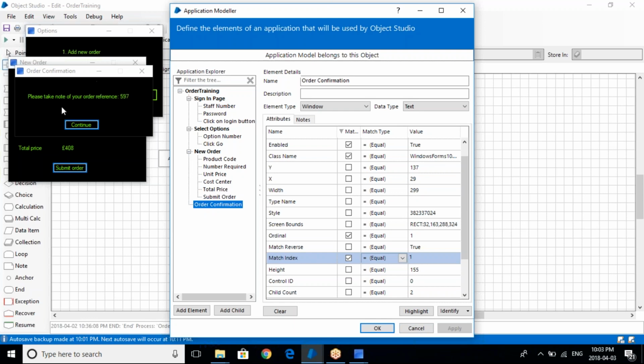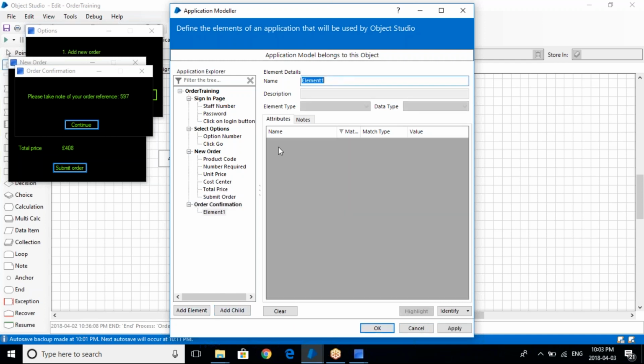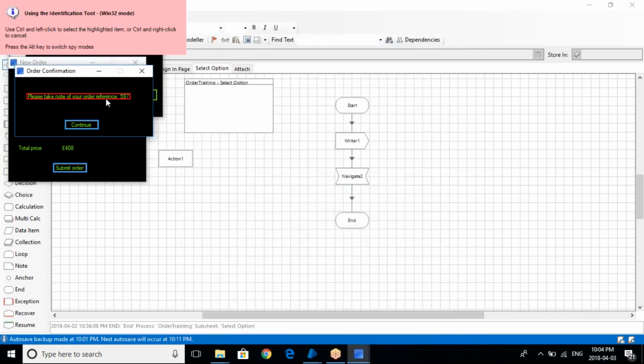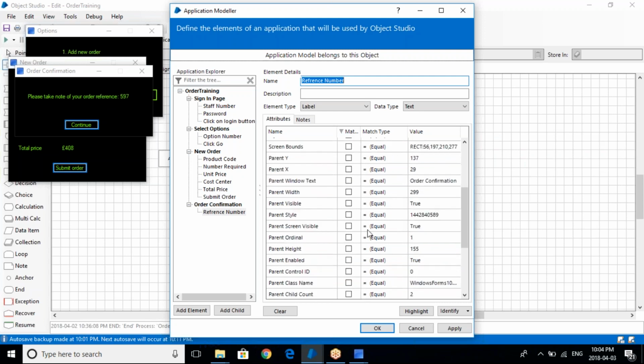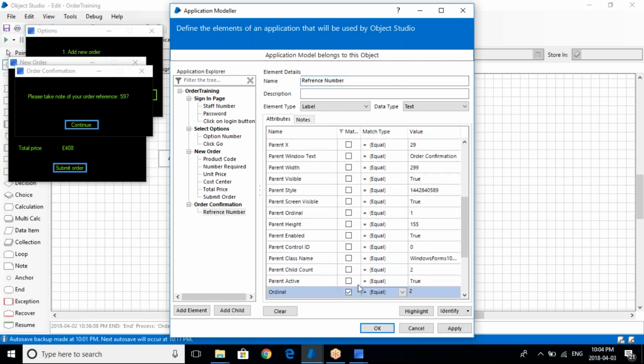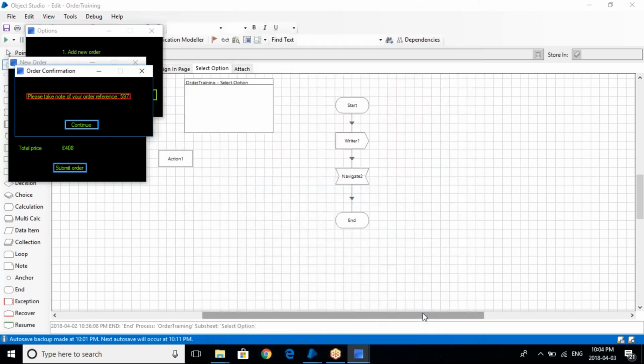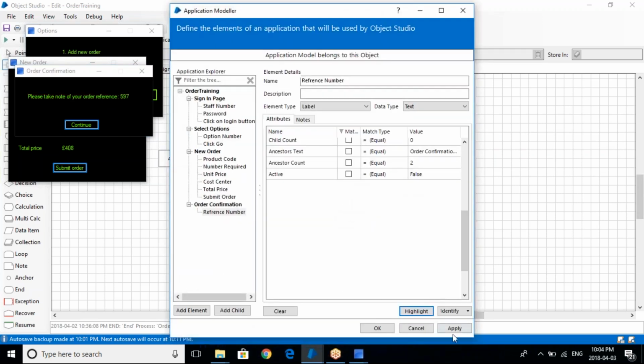Now we have to take the reference value also. So for that we need to identify the reference value. See, so here it's identifying the entire text, which is fine. I can take the entire text and then parse it in my process. So you can select ordinal 1, match index 1, highlight, getting the value and apply.